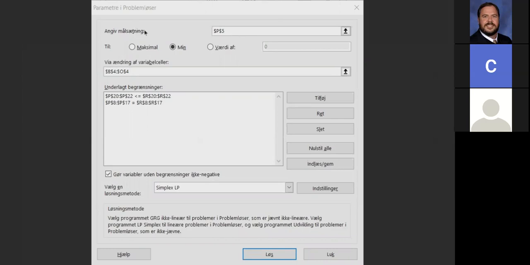It is the first up here where it says $P$5 is our objective, and that will be our total cost. And then we will choose that we want it to be minimum because we want to find the minimum cost. And then we have $B$4 to $O$4. That is our variables. So that's the changing variables we want them to be able to change. So that is actually the row of our solution.